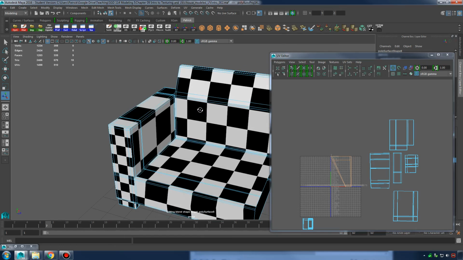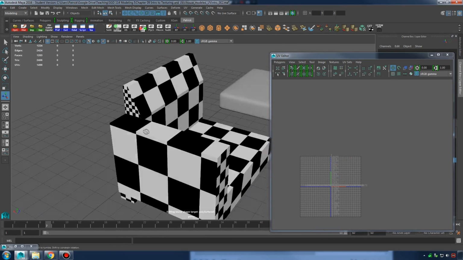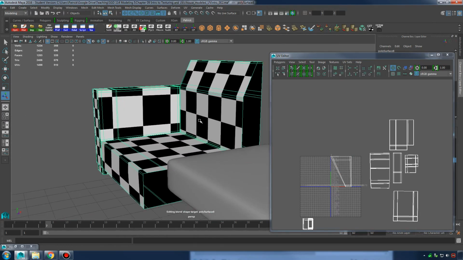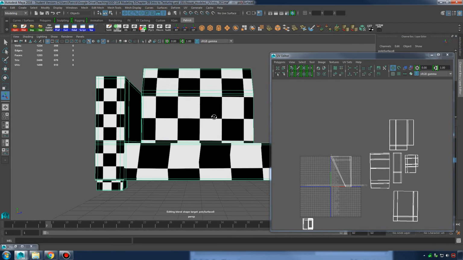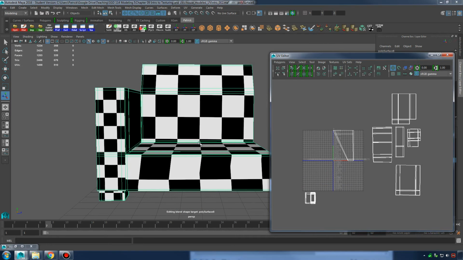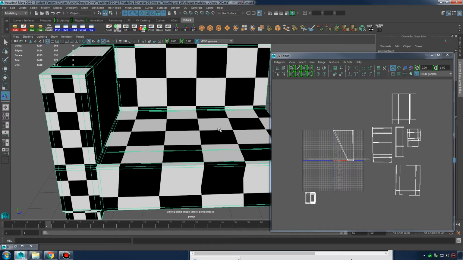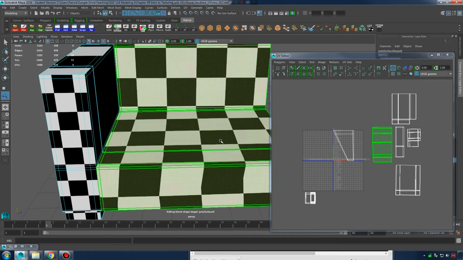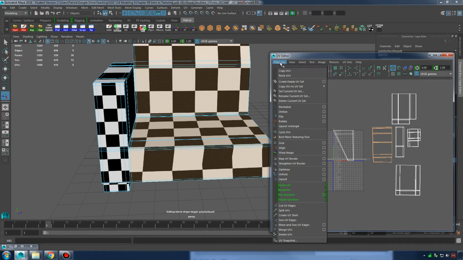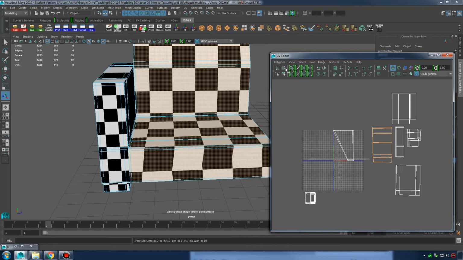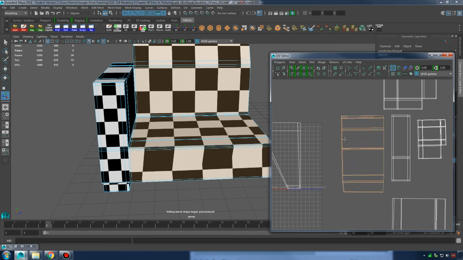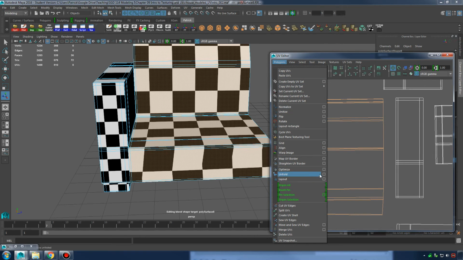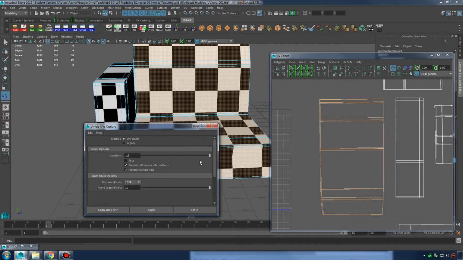All right, so now we have the problem of scale. I got a lot of different scale going on in my couch right now. Not looking too good. And in fact, I'm seeing a little bit of stretching on this UV shell. So why don't I do another unfold? See if I can fix that just by unfolding it a few times. Iterations.